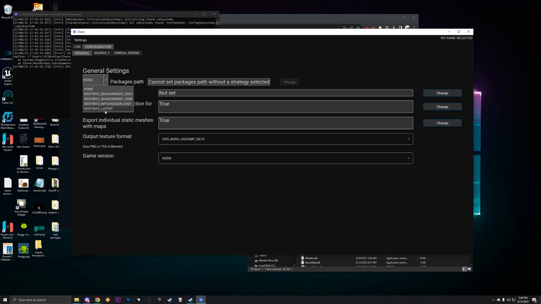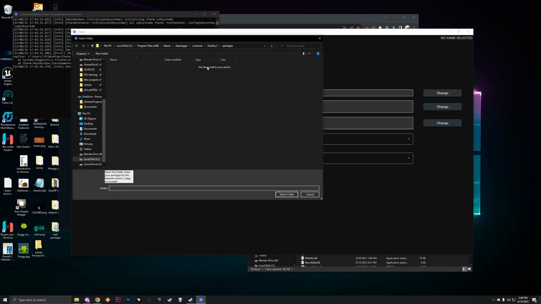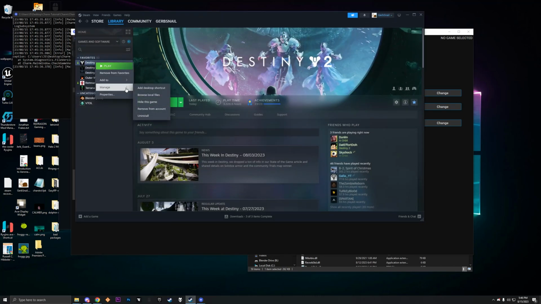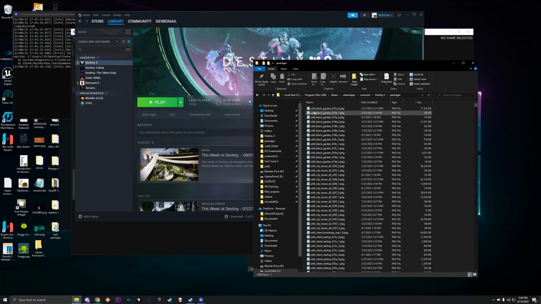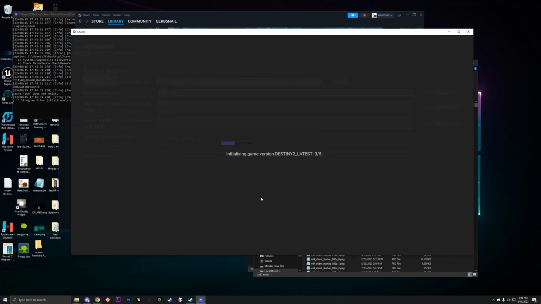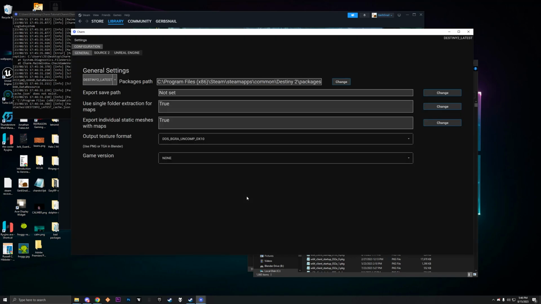So, for the tutorial today, I'm going to just click Destiny 2 Latest. We're going to go to my Destiny packages. You can find that by going to Steam, browse local files, and the packages folder. This is what you want to give Charm for your packages path. So we're going to do that. It's going to initialize for a little bit.